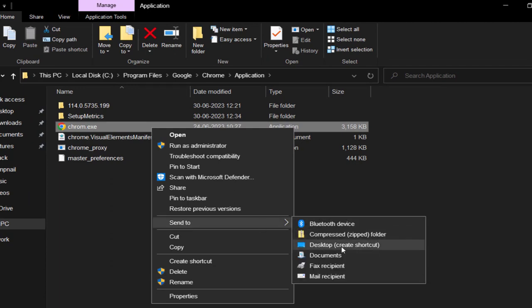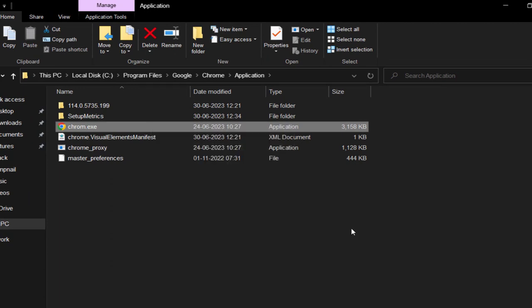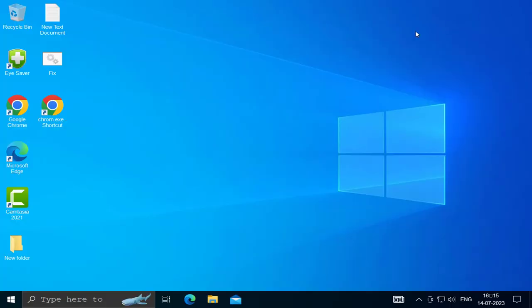as Create shortcut, click on it and close out of here. Now the new Chrome exe shortcut has been created, double click on it and your problem has been resolved at this point.